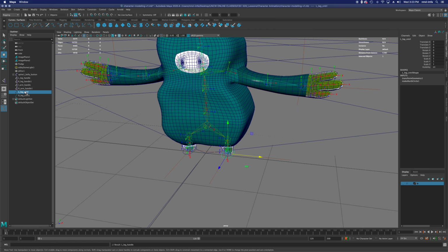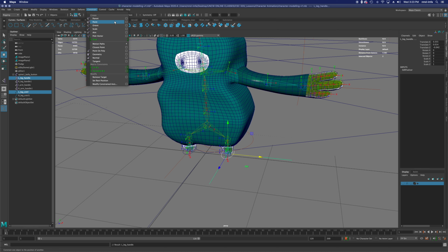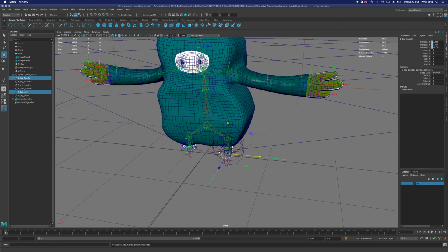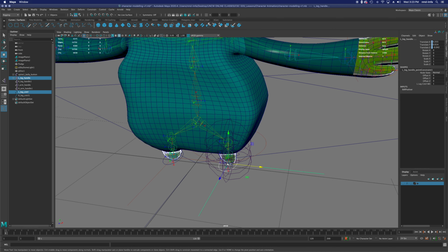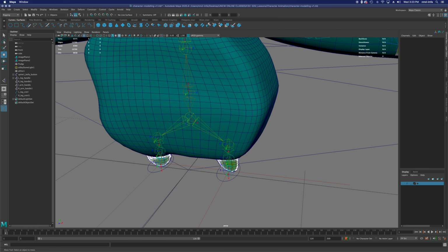All right. Now I'll select with the control held down, select the controller, left leg controller, and the left leg handle. And then we're going to come up to the top and go to Constraint and go to Point. That just connected that controller to that leg, right? Now, so we've got that first one done there.